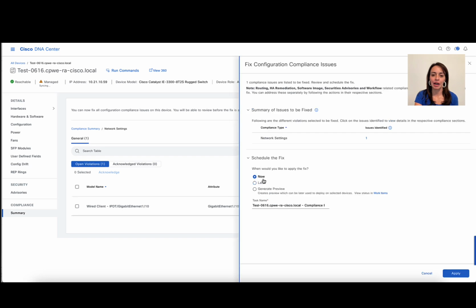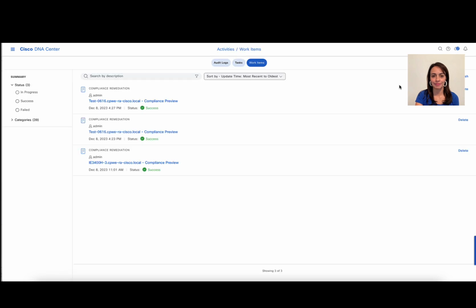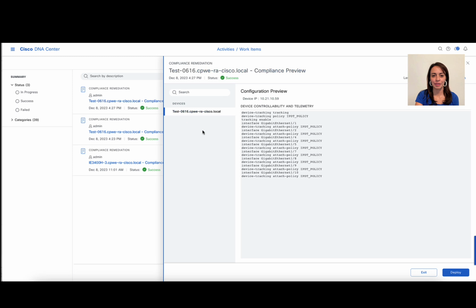We can click Now, Later, or Generate Preview. I will click Generate Preview. The preview is generated in Activities, Work Items. We can navigate there. And finally, we can click here and see what are the changes in configurations that will be applied to the device to make it compliant.